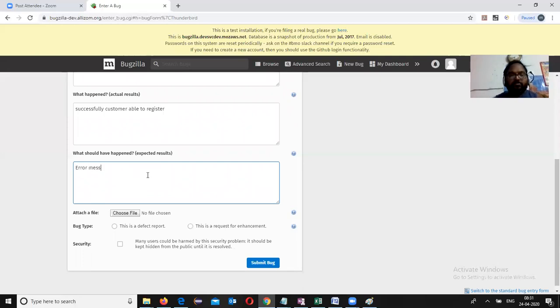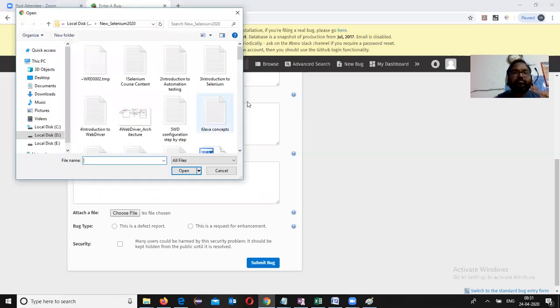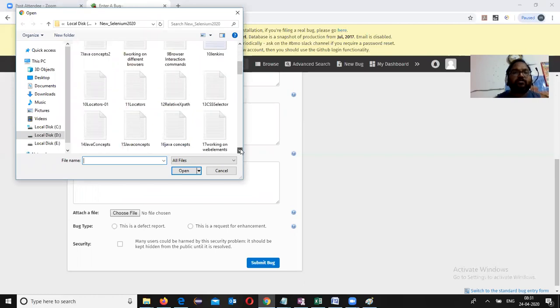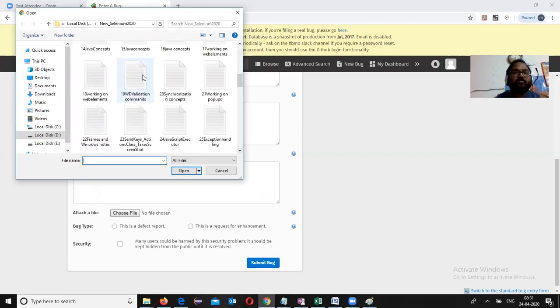So what are we expecting here, what should have happened? An error message should pop up. Now, is any defect screenshot there? Choose file. Defect screenshots are available. You can provide where they are available.